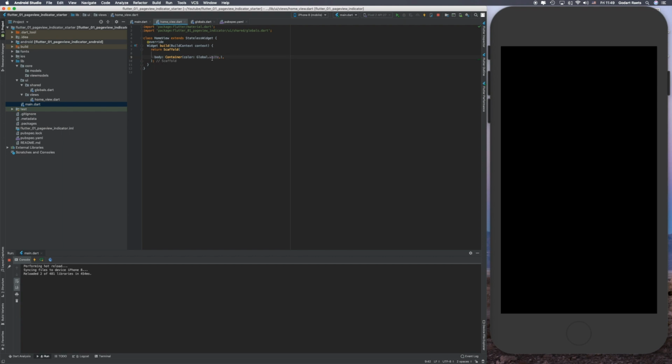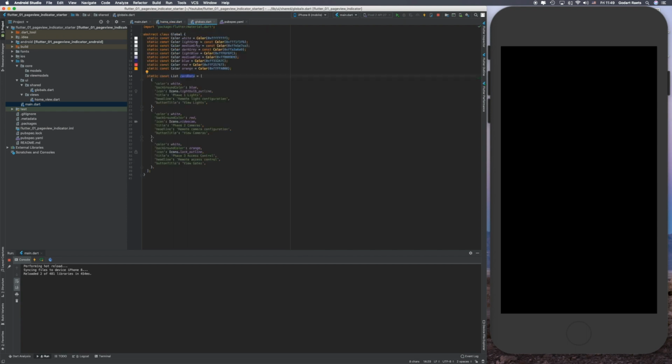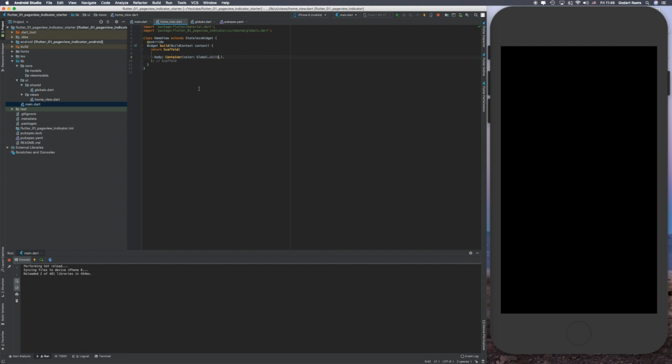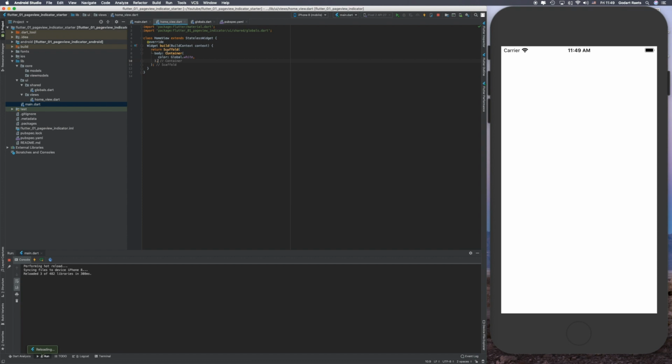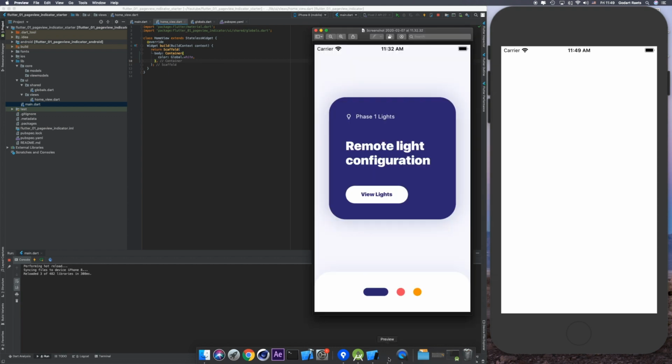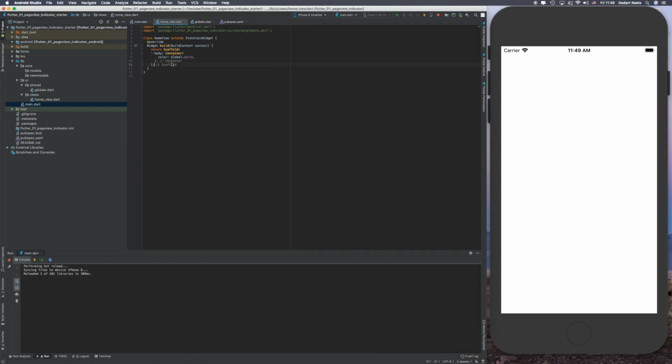I tend to put all the colors in the Global file, because you can change them later just by going to the global file, instead of going through your nested widget tree, which is going to get really big in the end, and you want to avoid going too much in there because it gets messy. Okay, we rebuild. That's just a container, right? So let's create our bottom navigation bar.